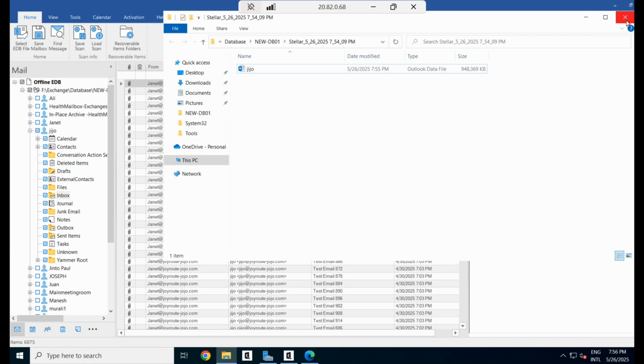That's it. While manual methods work, tools like Stellar offer a user-friendly interface, powerful filters, and flexible export options, making mailbox management much easier.